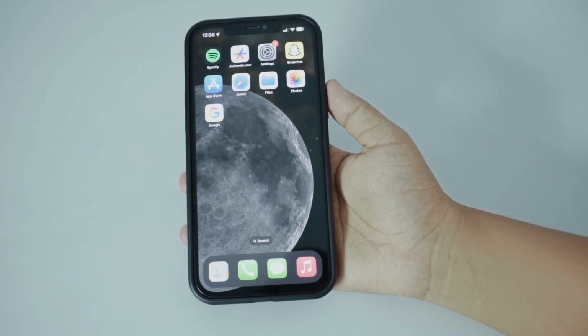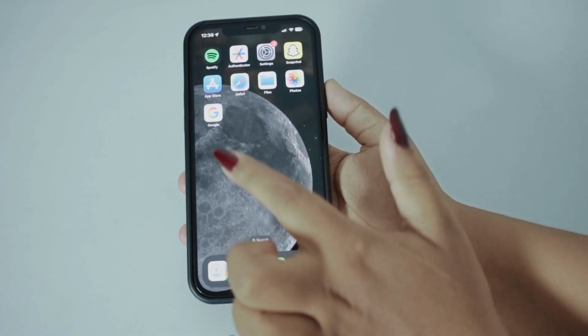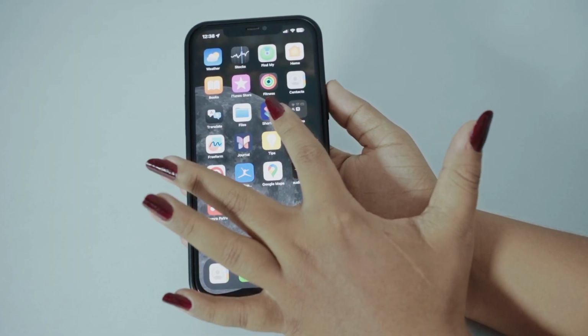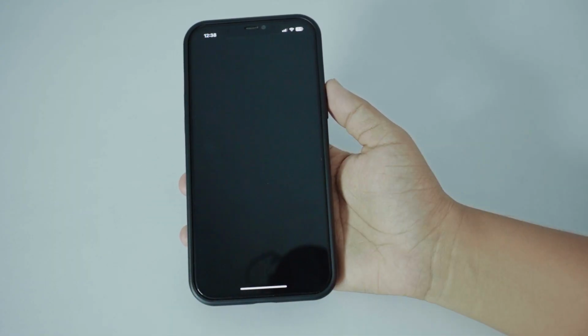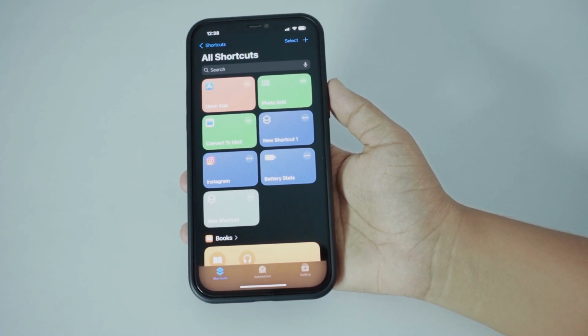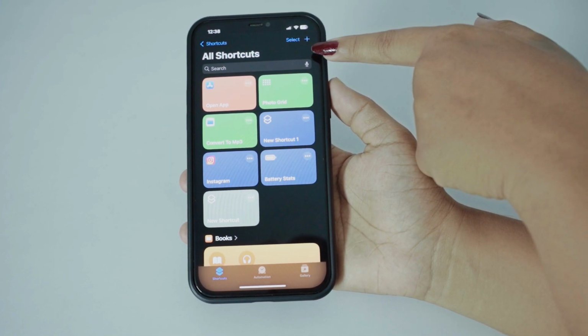Now what we're going to do is simply open your Shortcuts application, which is right here. You can see it is there by default on your phone. So simply open this application. And after opening the application, now what you're going to do is tap on the plus icon that you can see in the top right here.